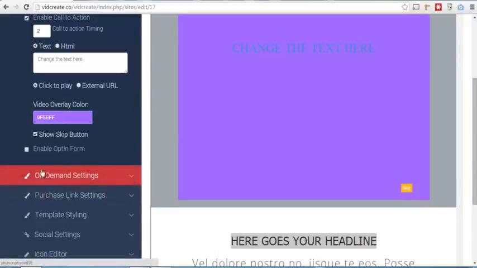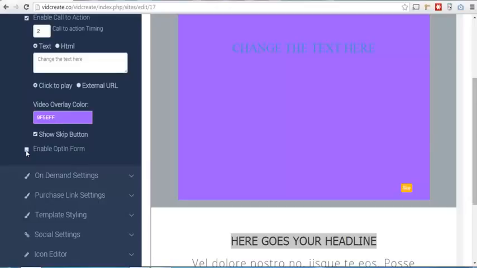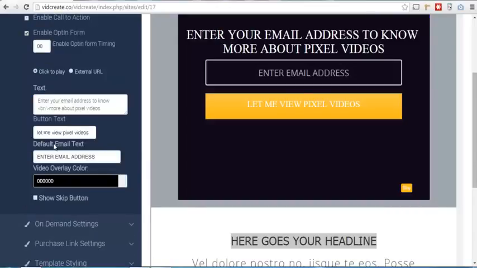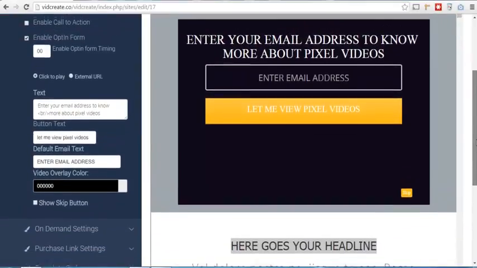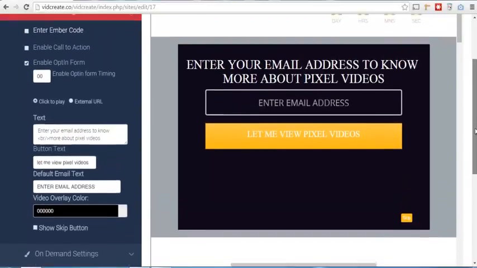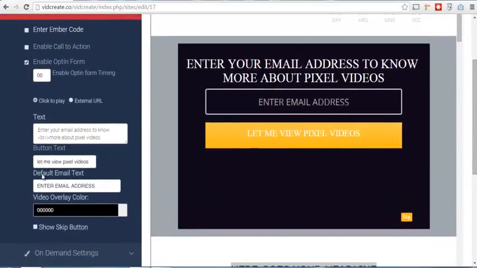Alright, now there is one more setting, which is enable opt-in form. So if you want to collect leads, which is a really good feature, or you can use it as a content blocker as well, you just have to put your opt-in form details. So what you have to do is put your fields and other stuff here. You can change your color, and you have to put the timing at which this opt-in form should appear.